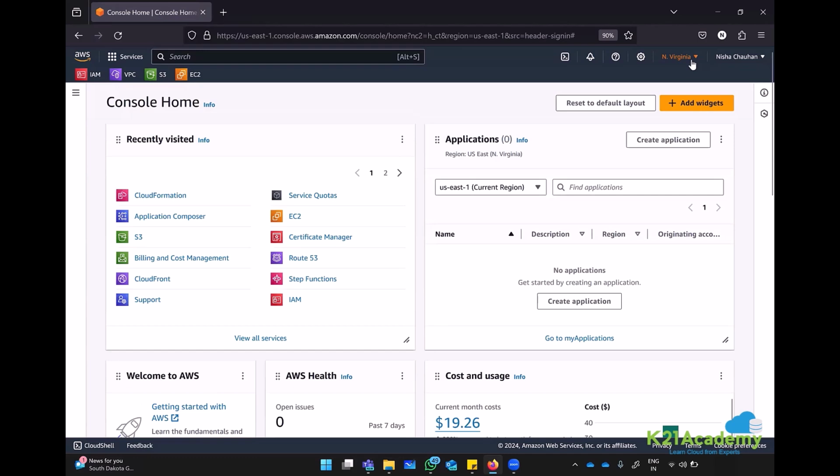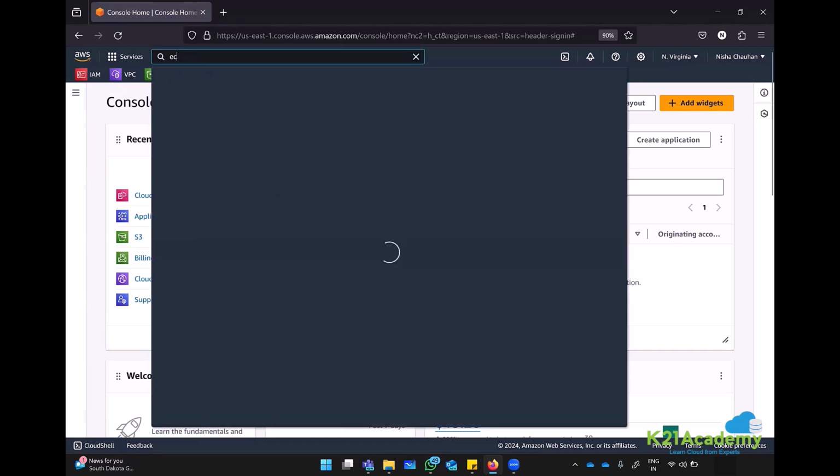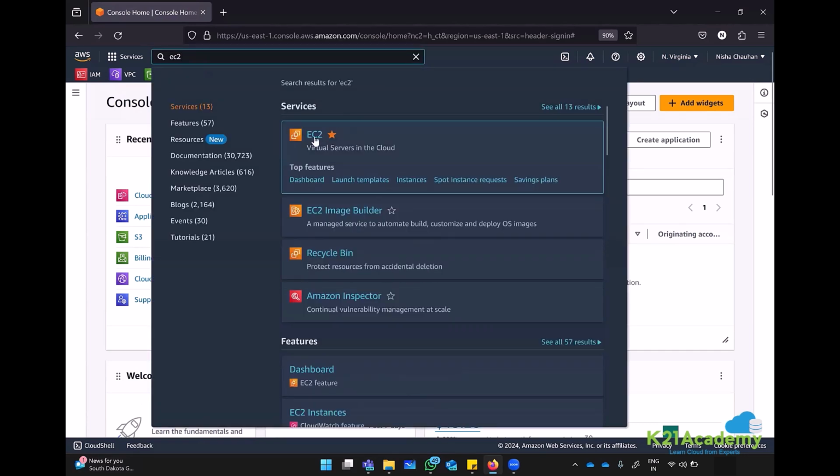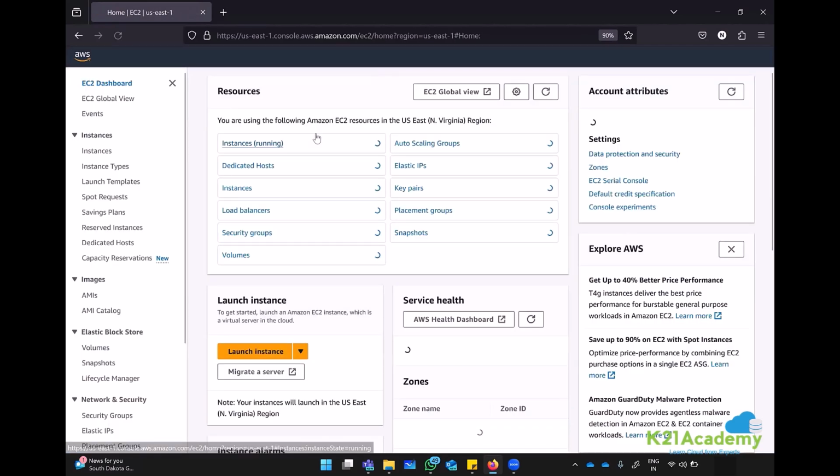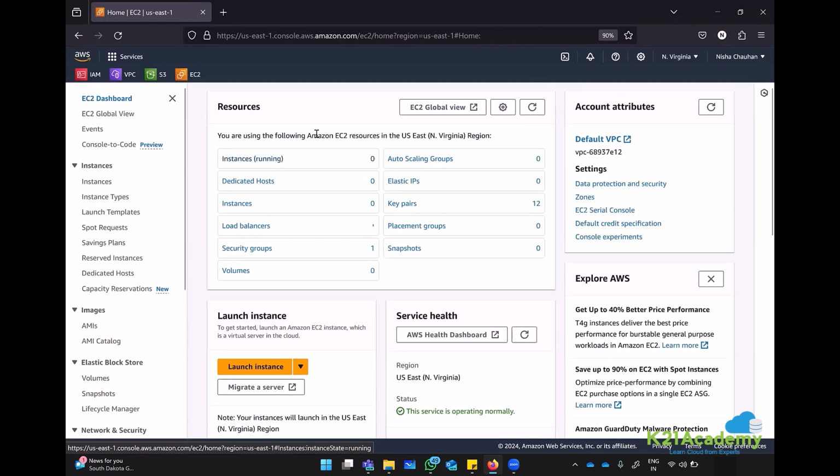And if I have to launch the EC2 instance, then I need to open the EC2 service on my dashboard. The very first page that you see over here is known as the EC2 dashboard. The one which we land up on when we log in to our AWS portal is our console homepage, and this one is our EC2 dashboard.